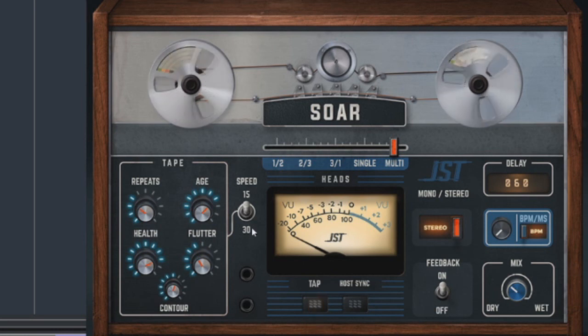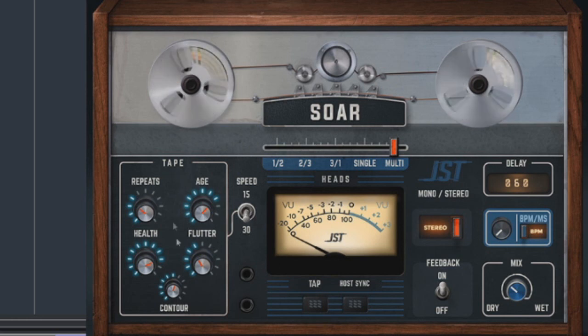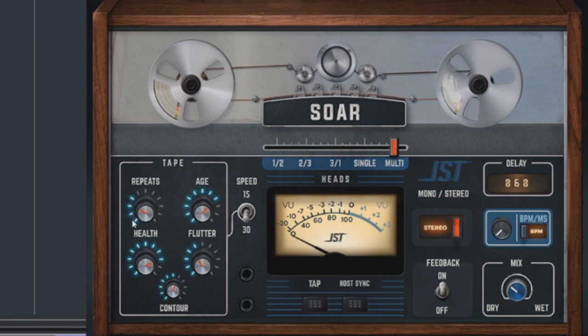So this will essentially manipulate how fast the grains are being collected by the delay. Essentially it'll be either at 15 or 30 speed, and just how fast the attack will go. And I find this mainly is important for the repeats of delay, the overall age, and flutter more than anything, because health will just naturally help resonate and give a little more backbone to those delays.